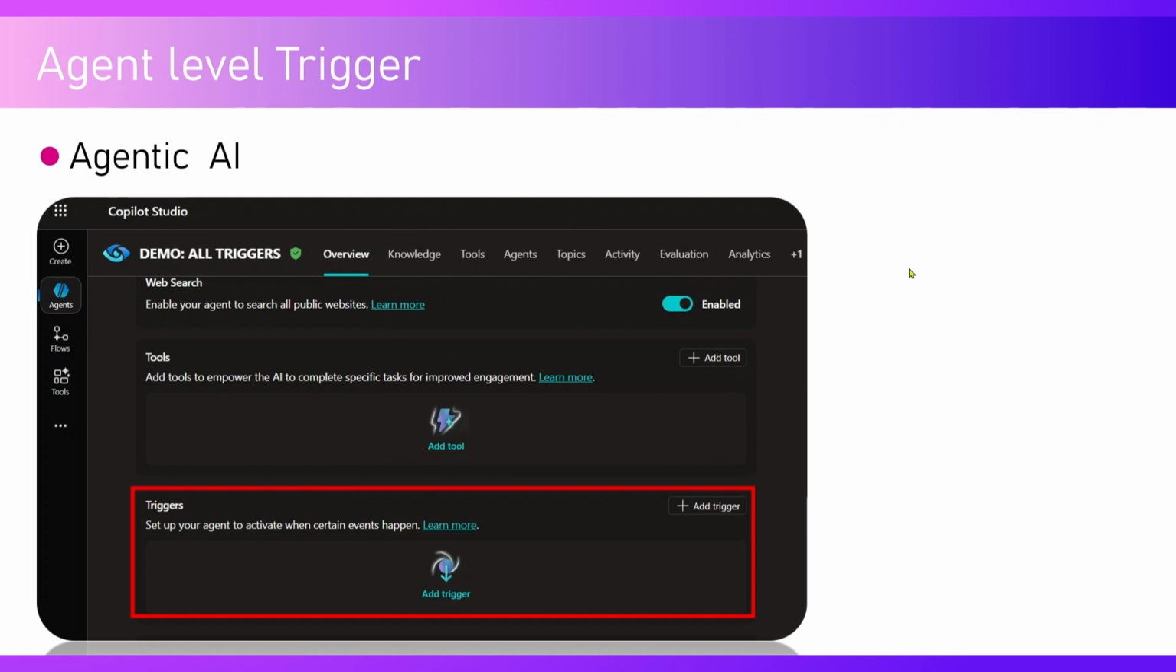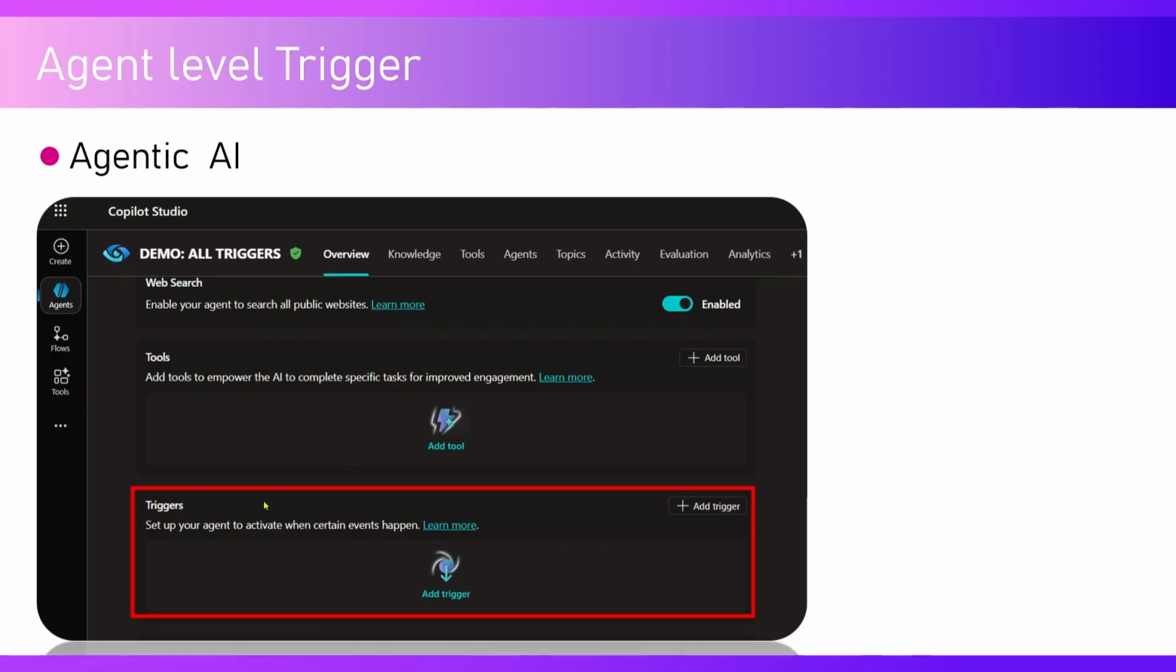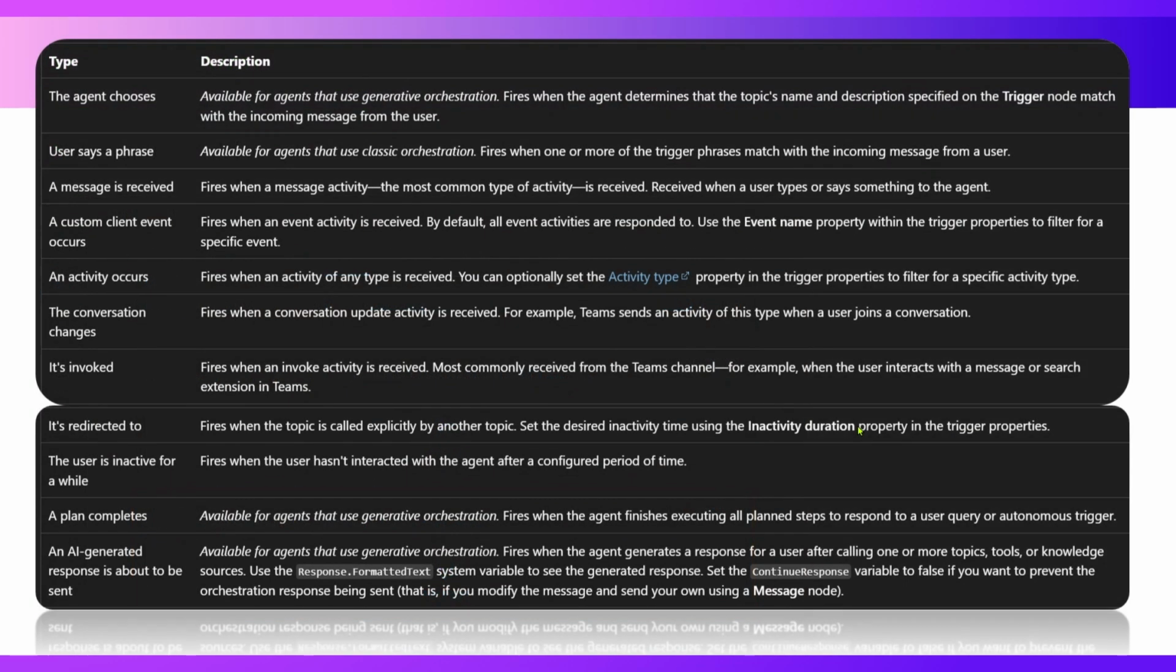Now, first thing, agentic AI. As I mentioned to you, two types of trigger: topic trigger and system triggers. Now here, if you add a trigger at an agent level, you will make this agent autonomous, so that the agent need not interact with the user directly. It can operate on the basis of some signal, like a file being added to SharePoint or an email being received in an inbox. These are the different set of triggers, and these are the descriptions for each specific trigger. So we'll go into them one by one.